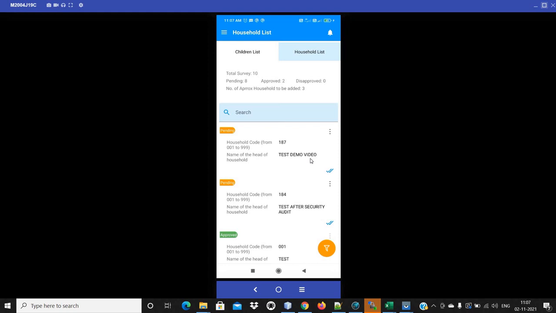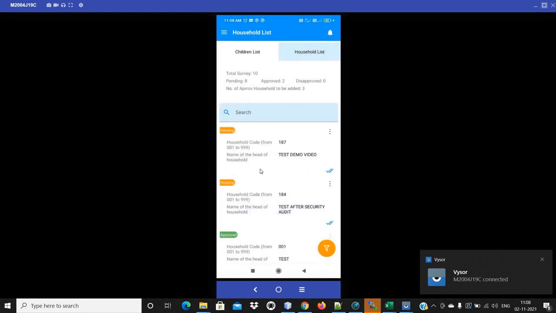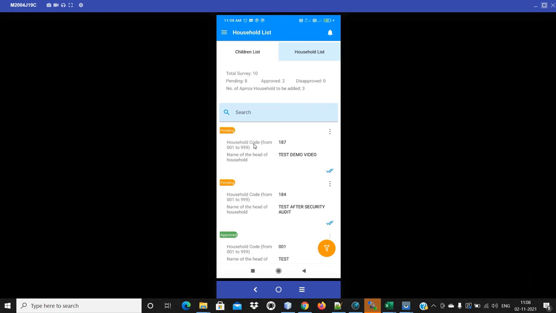Other than this, there are three statuses of the survey: pending, approved, and disapproved. Pending status means the survey has been submitted to the server and is waiting for approval or disapproval from the upper level officer. Approved means the survey has been approved by the upper level officer. And if the survey has been disapproved by the upper level officer, then you will get disapproved here.